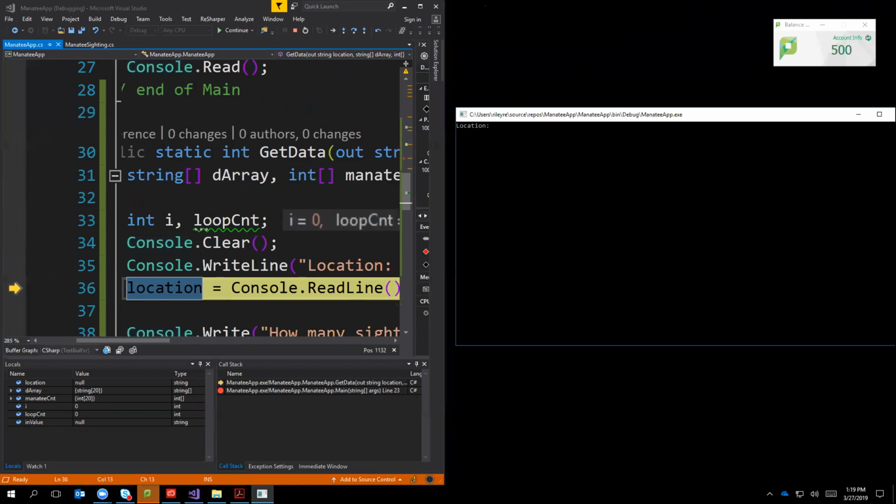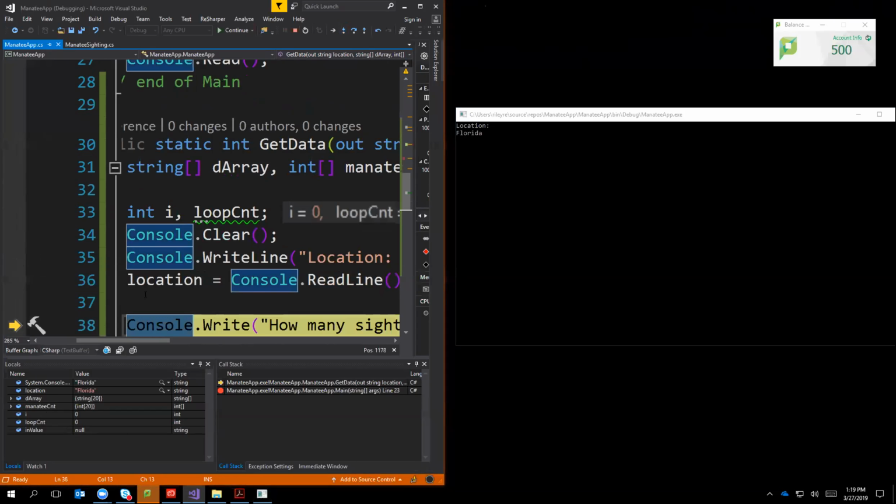When I type it in, press enter. Now when I click step into, you should be able to double check and see that your data did get into your location variable even though you couldn't see it. And I can see my Florida string. So even though it didn't show up until after I executed that line of code, it did work.